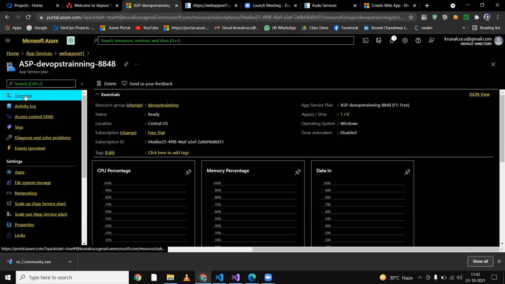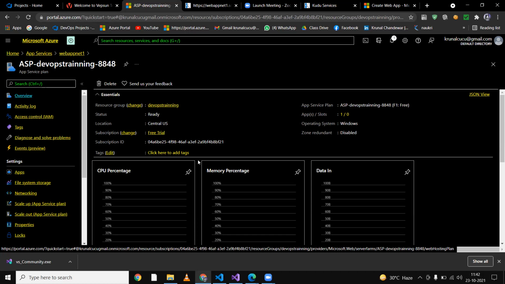Even in overview, as you saw at the time of login to your virtual machine, at the time of logging in, you are giving your username and password. The same username and password we did not give in the case of our web app.